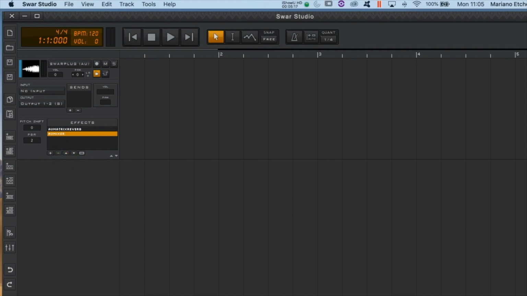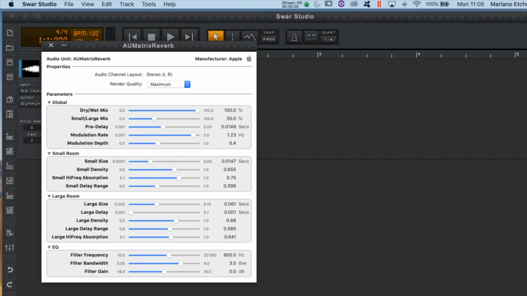To reveal the effect user interface, select the corresponding line and click on the small rectangle icon. You will then be able to change any parameters of the effect directly. In this case, we have a reverb and we can adjust the parameters to simulate a large hall or instead a small room.